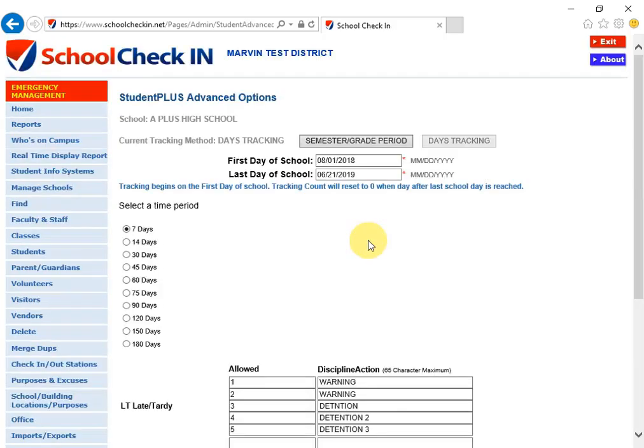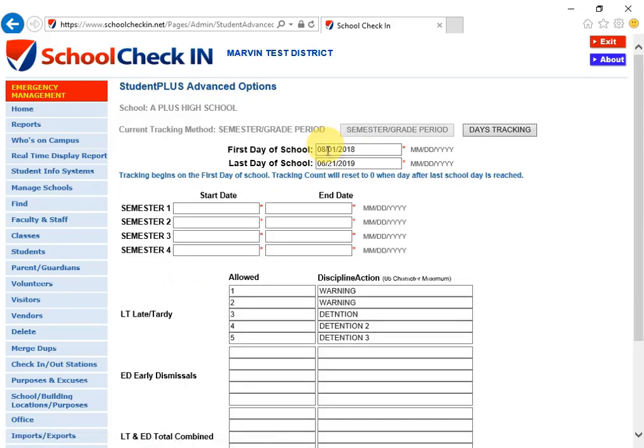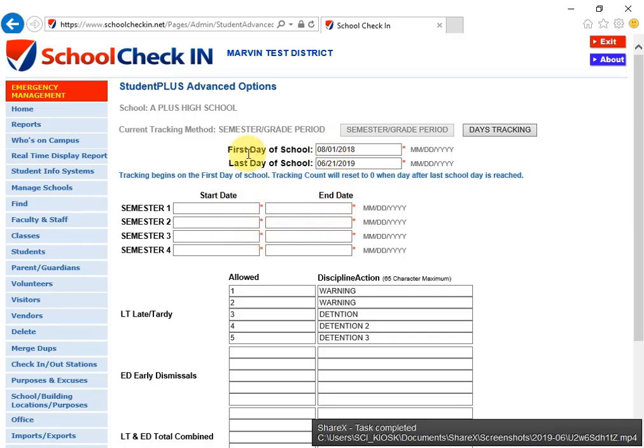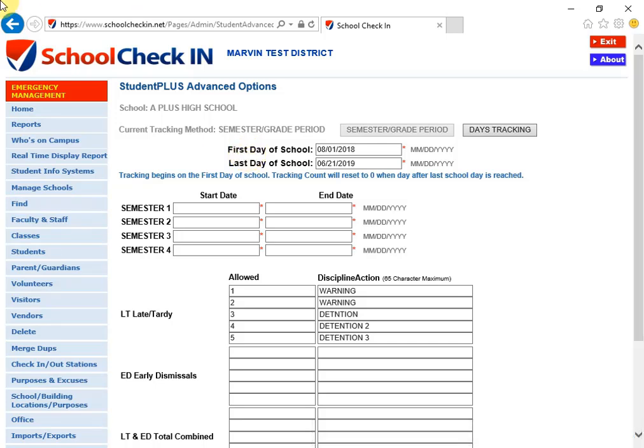If you click on advanced options here, you're able to first set up the semester or grading period. You will need to put the first day of school and the last day here. You will then need to select a time period, and this is if you're doing tracking by days. If you're doing semester or grade, you will want to click on semester grade period, and it will actually track it by semester. So again, first you put the first day of school and the last day, and then you set up your semesters here, the starting date and the ending date. It needs to be in month, day, year format.